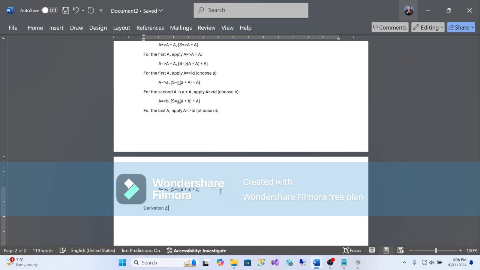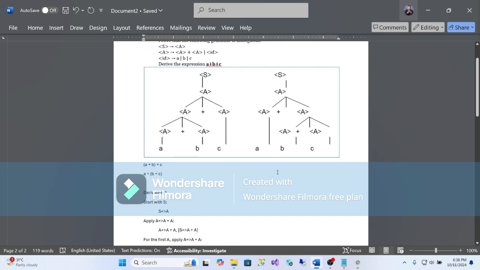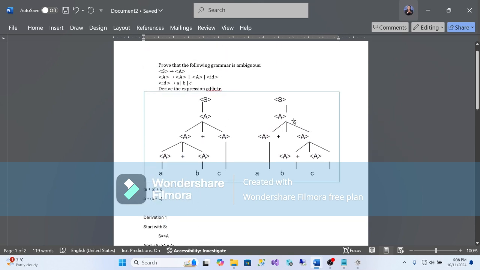Now for derivation number 2, we will derive this parse tree. We start with S. S derives A, then A derives A plus A, then this first A will derive ID, and that ID is A. Now this A derives A plus A, then this A derives B, then this A will derive C.